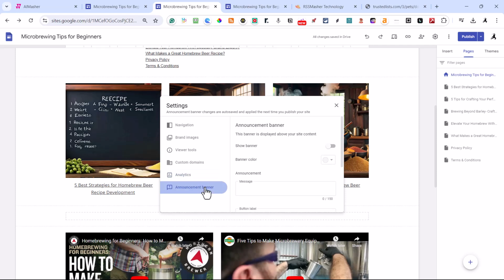It's that simple. If you have an announcement banner, which could be, in this case, microbrewing product roundup, the best tools in 2024. Okay, that would be the message, button label, and then we'd put a link over to our website or over to an Amazon page or wherever we want to send it. And you can either put it on homepage only or you could do all pages. This is your call to action button. Very simple. Google Sites are very, very simplified.